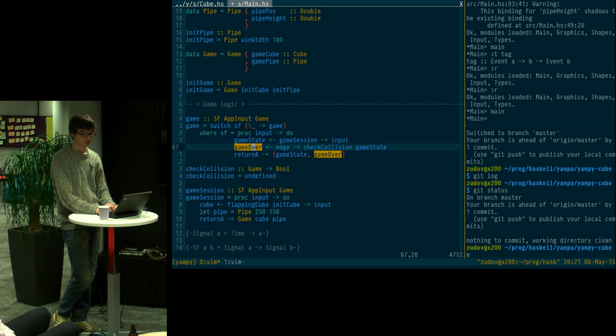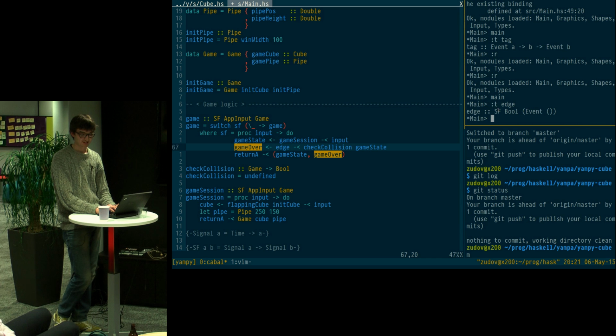What's the type of edge? Oh, the type of edge. That's a good question. It's a signal function from a boolean to an empty event. So it takes booleans and emits events if there are true inputs.